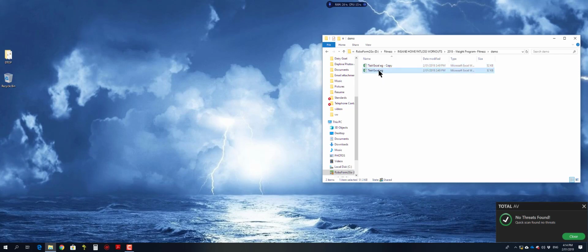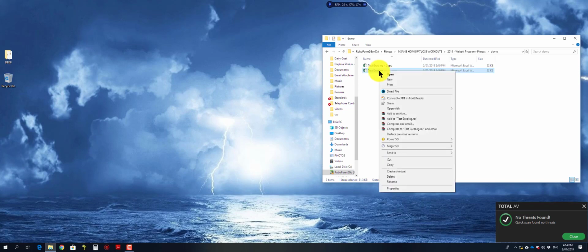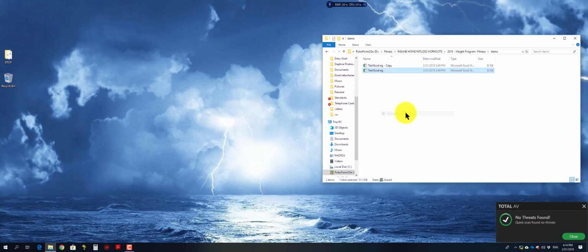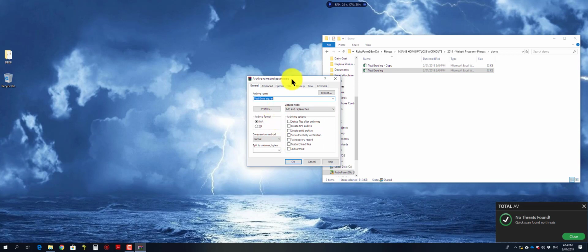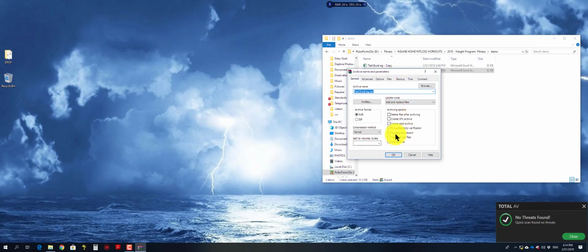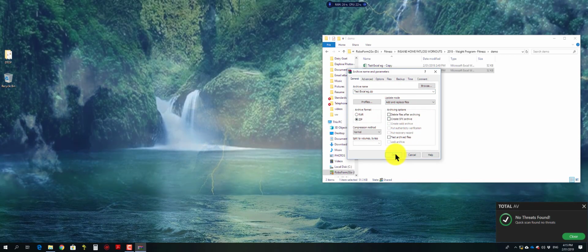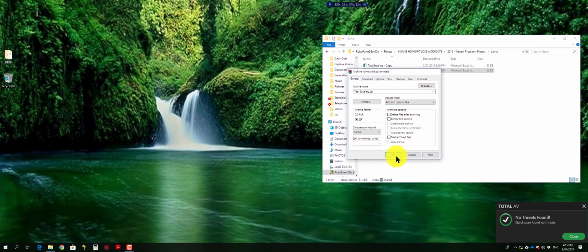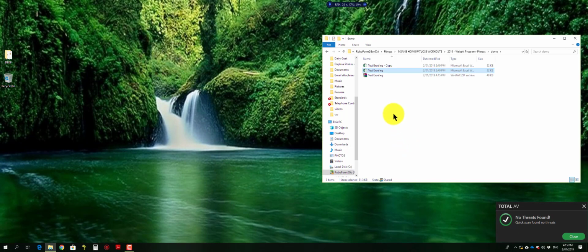Next, make sure you've got WinRAR set up on your computer, and right click on the file and add to archive. Make sure you select zip, change it to zip. Click OK, let it do that, and it creates the file.